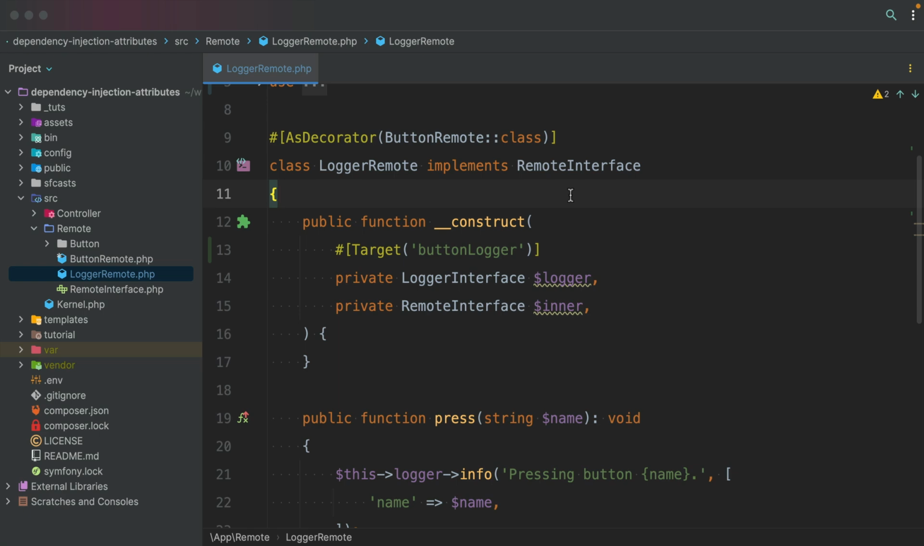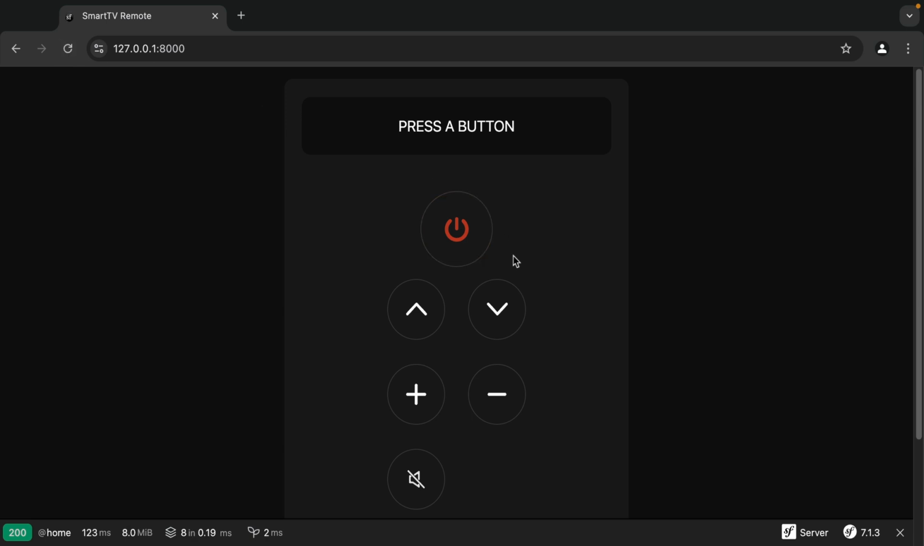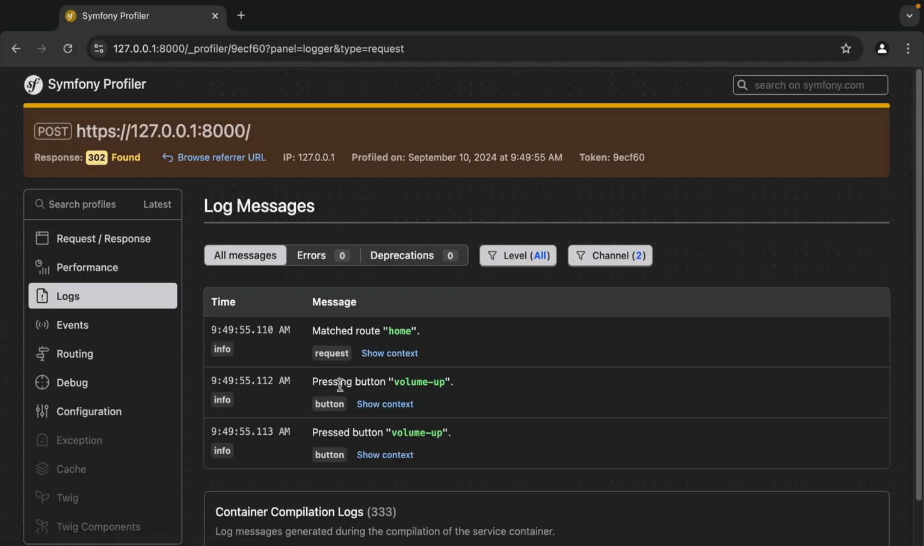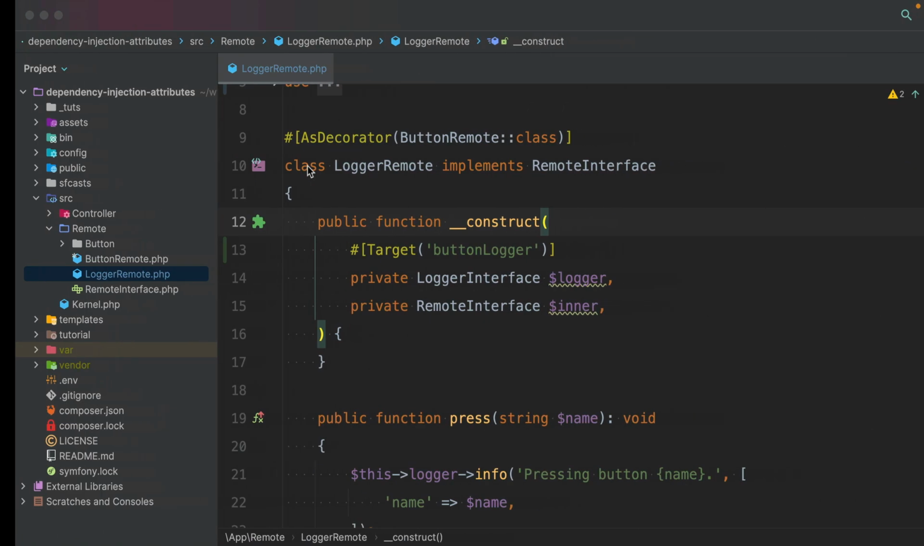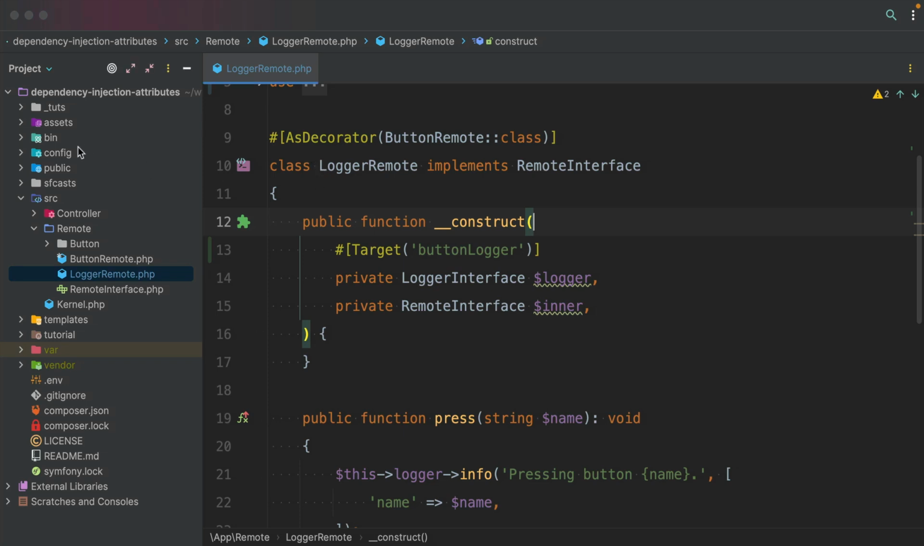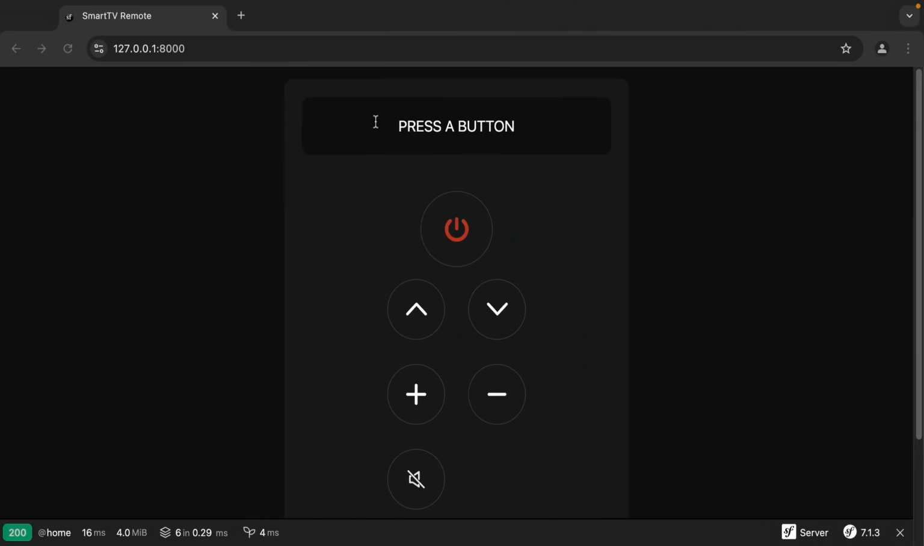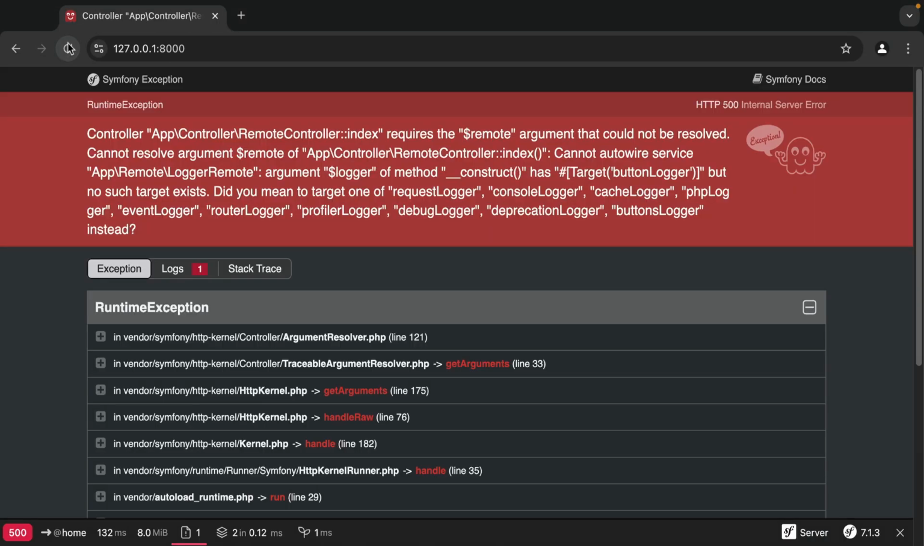Now, the argument could be anything, so get creative. Jump back to the app, refresh, press volume up, and check the logs profile panel. We're back to the button channel. Sweet. To see what I mean by enforcing named autowiring, back in config/packages/monolog.yaml, rename the channel to buttons with an S. Back in the app, refresh, and we see an error.